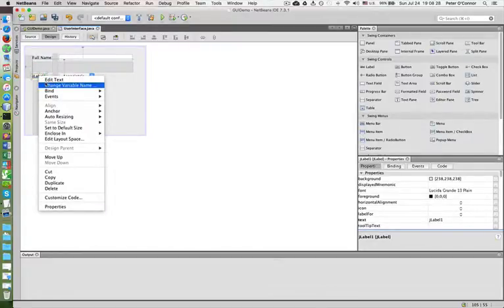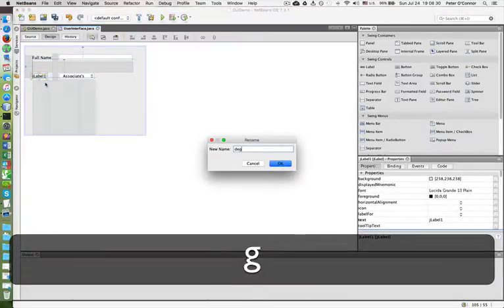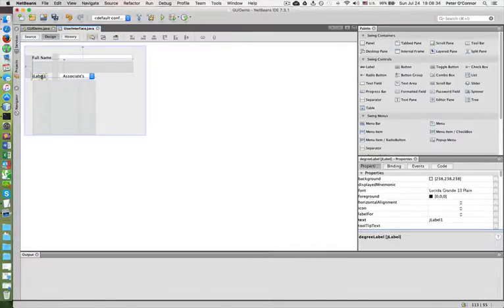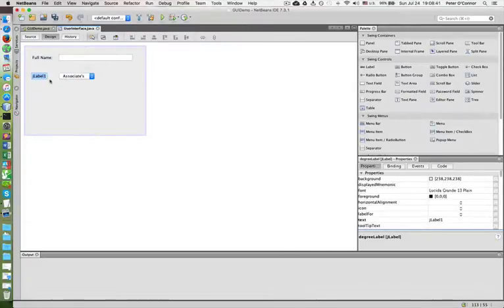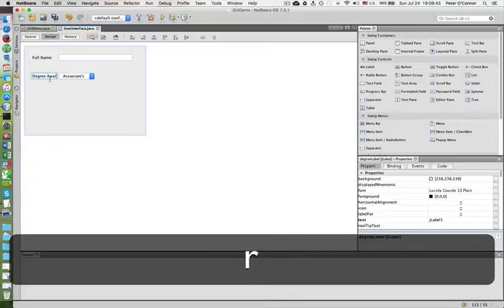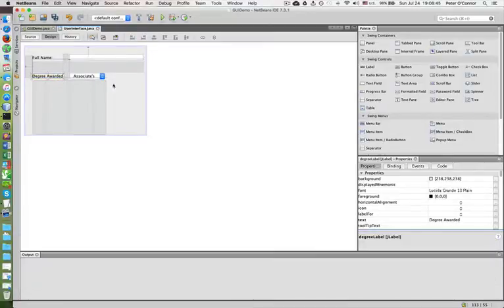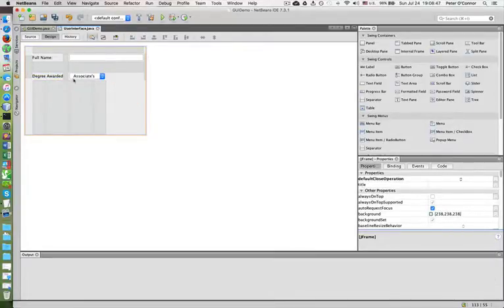Let's change its variable name, because this is going to be for the degree label. And I got to edit the text. Maybe if I right click on edit text, yeah. Degree awarded. And there it goes. Look, since it knows these things are anchored, it actually keeps the anchoring identical for these two, specifically so you get your fields to look very good.